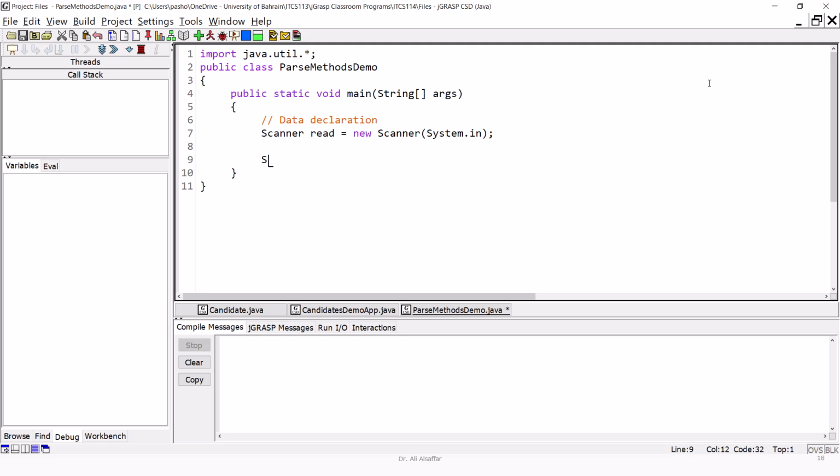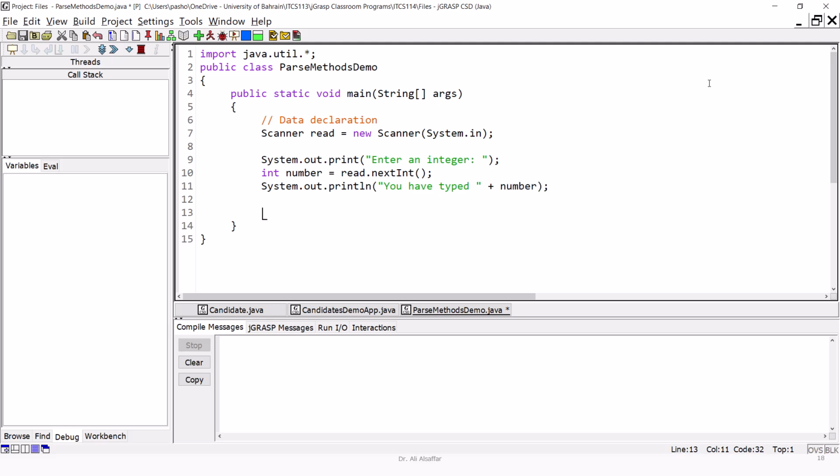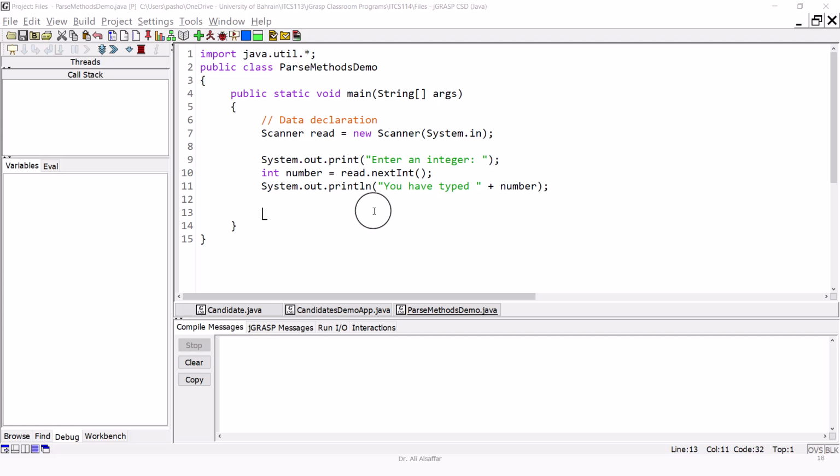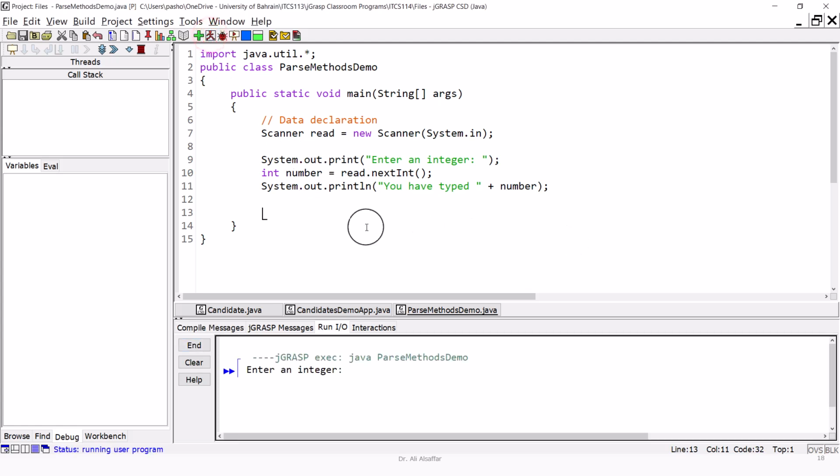We display a message, System.out.print, and here we say "Enter an integer", and we are going to read this integer and save it into a local variable called number by calling the method nextInt. And finally, we display on the output screen the number by the message you have typed, and we display the number. Let us run the program and explain to you how nextInt works.